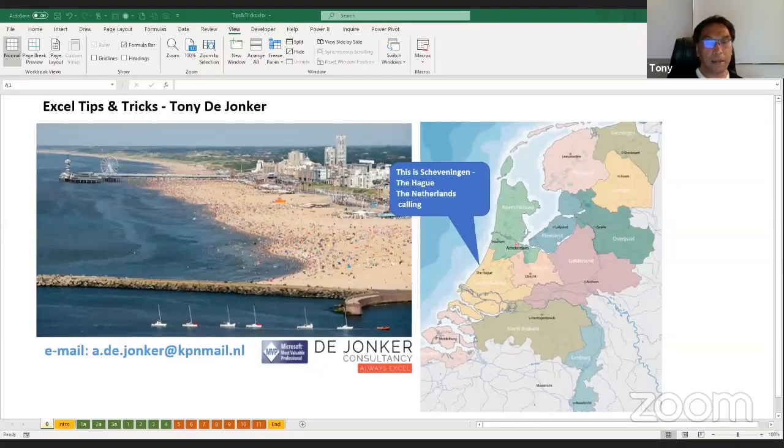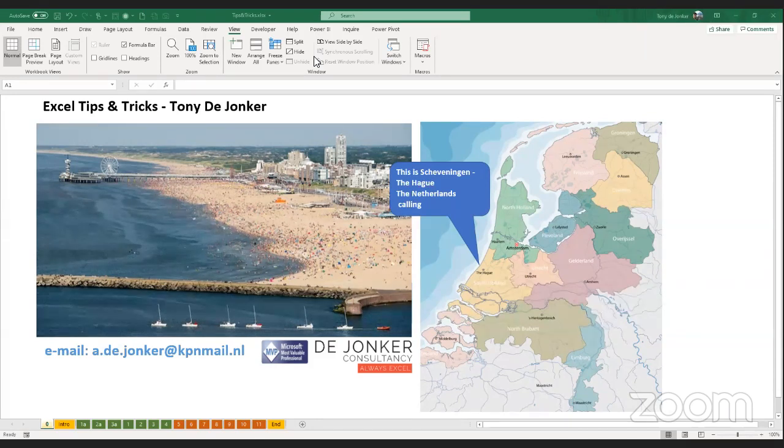Okie-doke. Let's share my screen now. Can you see my screen? Yes. Okay, good. Well, welcome to Scheveningen, The Hague, the Netherlands, where I live. It's actually right at the coast of the Netherlands. And as you can see, we have a big beach over here, the pier, the promenade. We even have a wheel over here. So once the coronavirus is over, you're welcome to visit us here right at the beach.